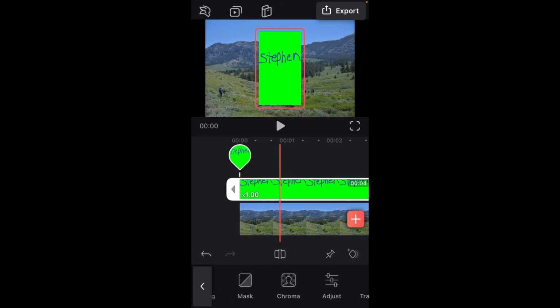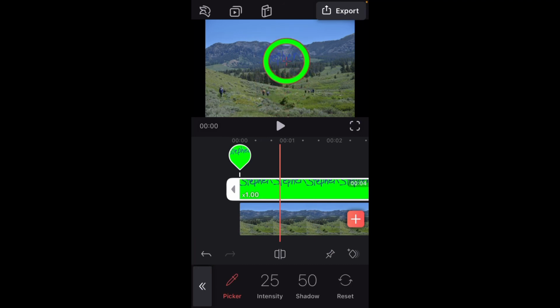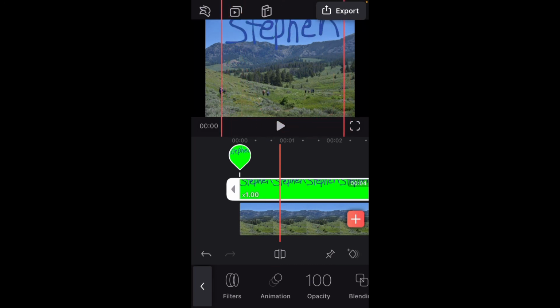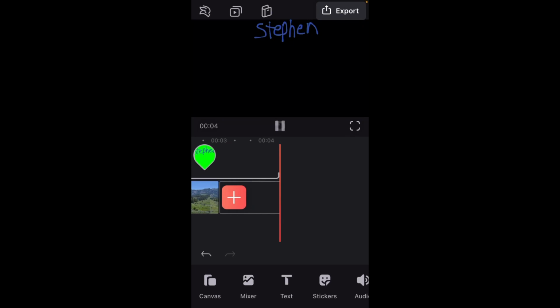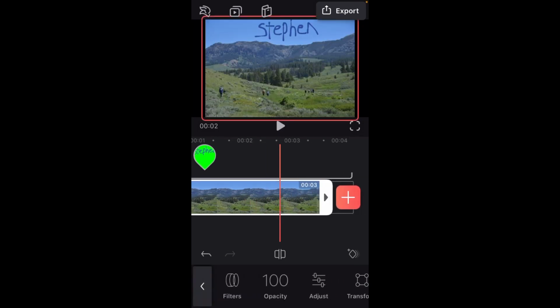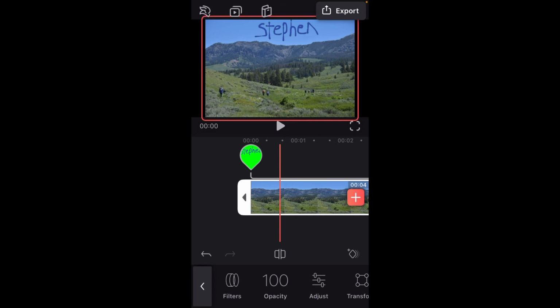If I select chroma and then I go ahead and tap that, and then you see it got rid of the green screen. This probably isn't the best video to do this on, but I'll put this right here at the top so you can see. So now when I play it, it shows my text animation there. So that's basically all you do. The reason we use that green in the back is so you can key that out when you take it into your video editor.